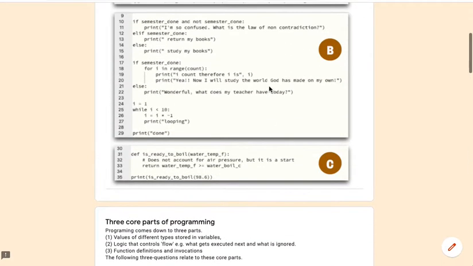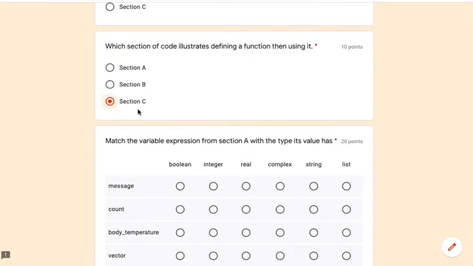All right, which section of code illustrates defining a function and then using it? Well, there's only one function defined. That's right here. So this would be C. All right, let's go C.